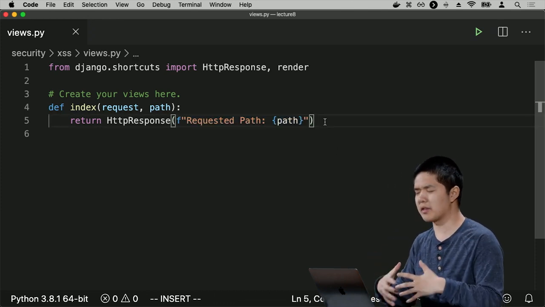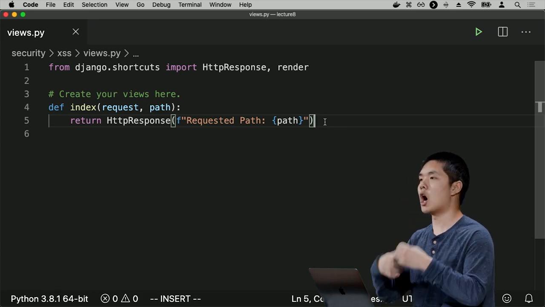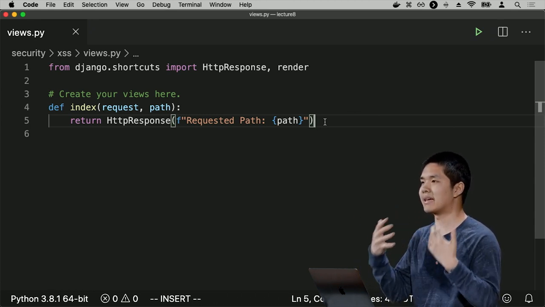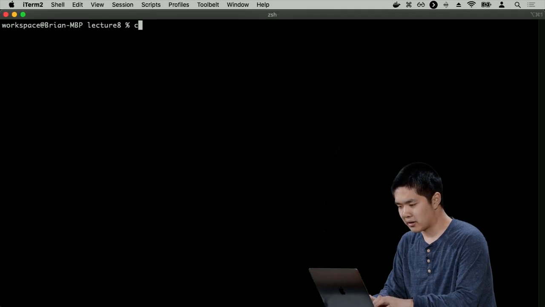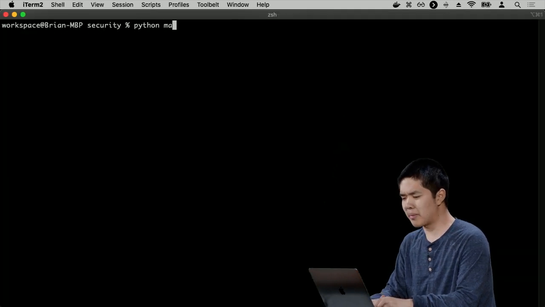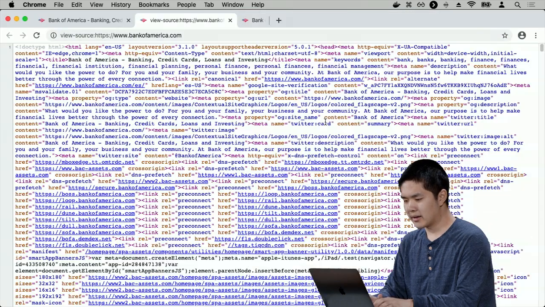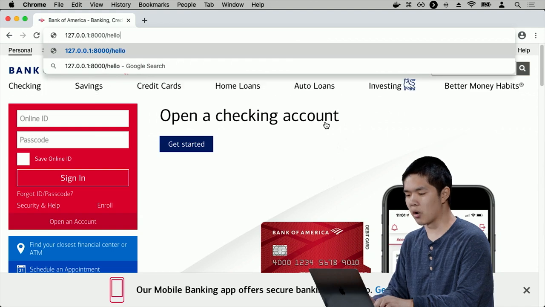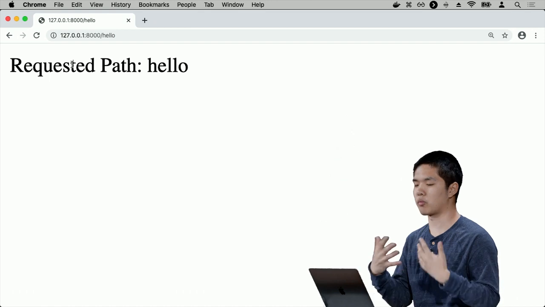You might imagine this is a simplified version of what you might see on other websites, for example, where websites might show you on any particular page what path you're on in order to get to that page, some sort of indication of where you are inside of this web application. So I'll go ahead and cd into security and run the server, python manage.py runserver. I am now running the server, and I'll go into my web application /hello, for example. And what I see here is requested path hello, which is what I would expect it to be.